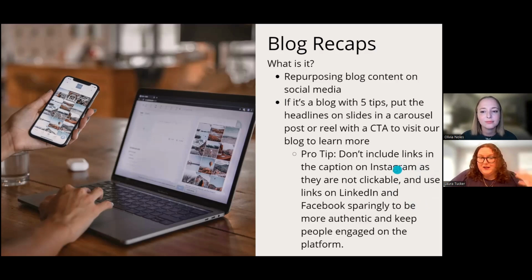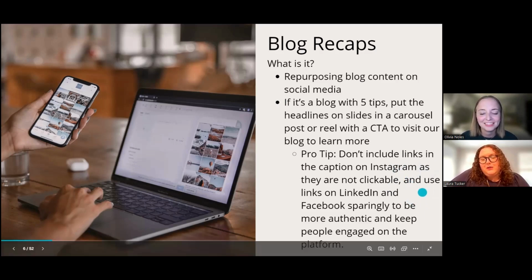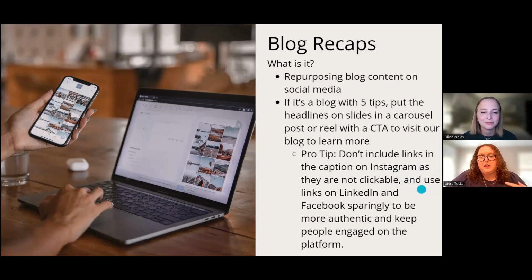And as always, never include links on Instagram captions. They're not clickable. Hopefully one day they will be clickable. And we always try to use links on LinkedIn and Facebook sparingly because they don't seem as authentic to us. You don't want to be too salesy.